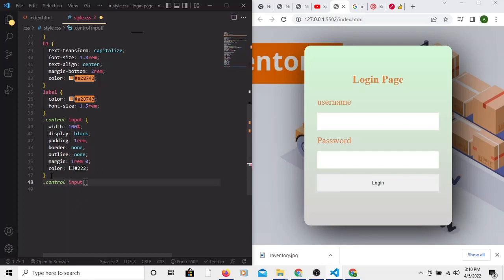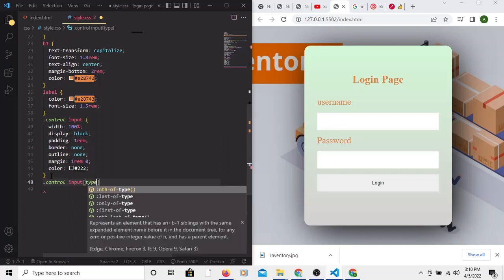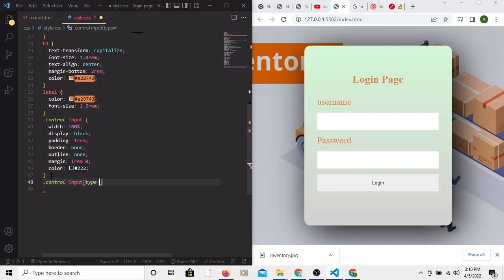So I'll use this, then right type. This type, I'm going to be having value of submit in it. So submit. That's how it is. I'll create this.